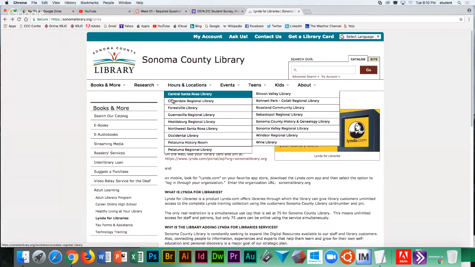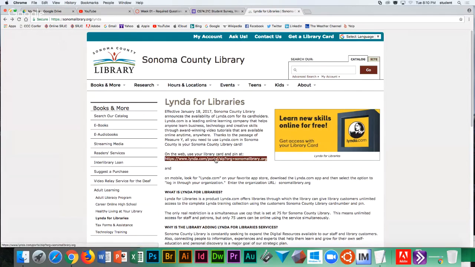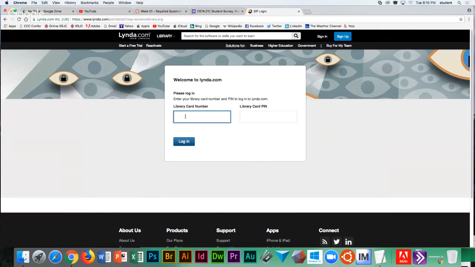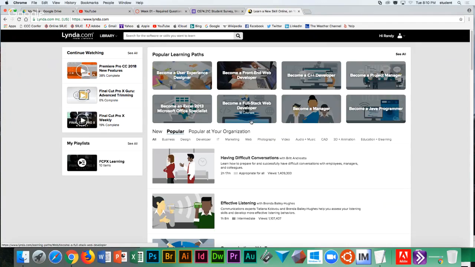SonomaLibrary.org/Linda with a Y, Linda for Libraries. So if you have your library card and PIN, the PIN number is kind of the trick there, you can come here and type your library card number. I don't really care if you guys know my library card number, but whatever. So I'll type it in. 256 379. What I'm not going to tell you is the special PIN. Sorry. And so you see that I have access to everything in Linda.